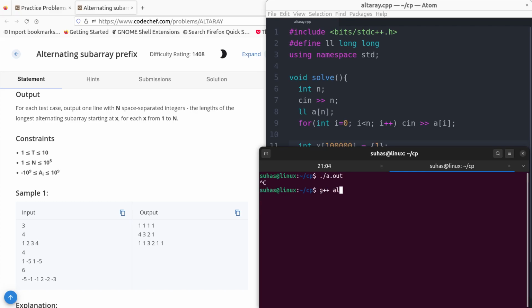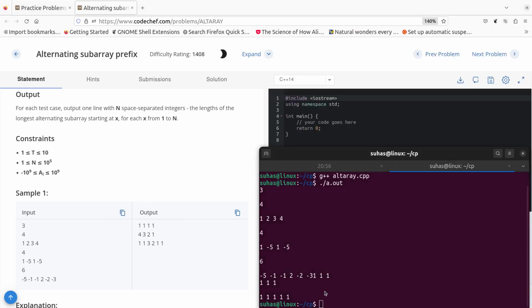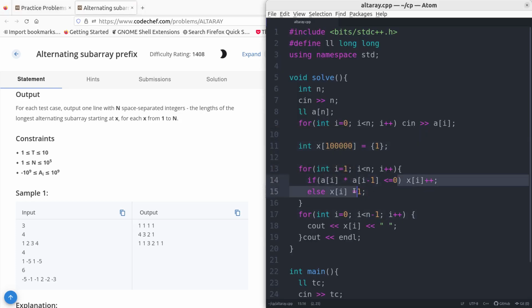Sorry. Still we are getting the same. I mean, only this case is being executed. X of I will be, okay. Let's go in reverse actually, instead of going from start to end. Let's say I equal to n-2, I is greater than or equal to 0, and I minus minus.